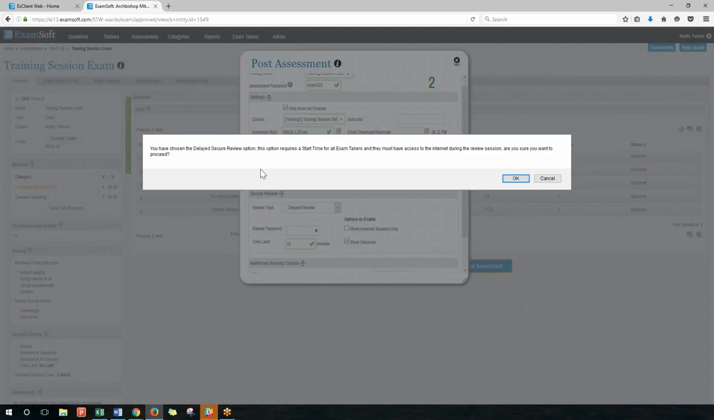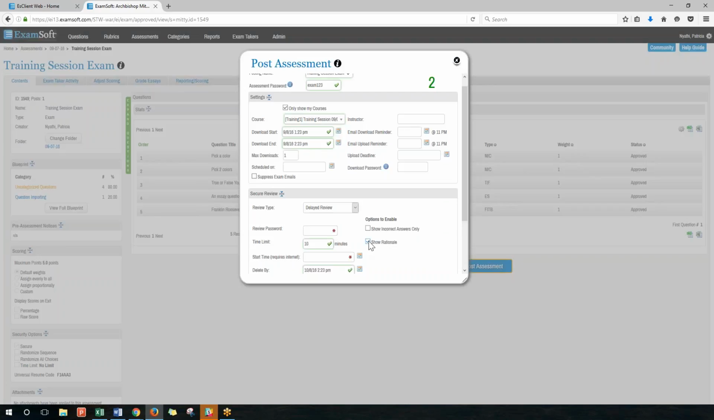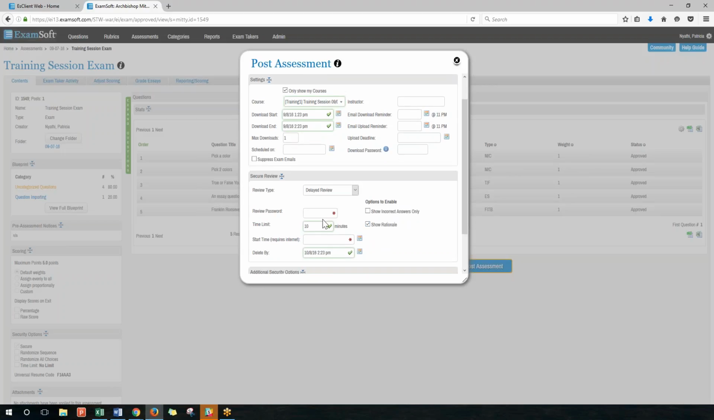And you'll see a pop-up here that you've chosen the delayed secure review option. This option requires a start time for all exam takers, and they must have access to the internet during the review session. Are you sure you want to proceed? You'll go ahead and click OK. So what this means is, okay, we took the exam on Tuesday. Class, on Thursday, we're going to have our review. So students will come back on Thursday. The exam has already been uploaded. You've already graded. Perfect. So now we're on delayed review.